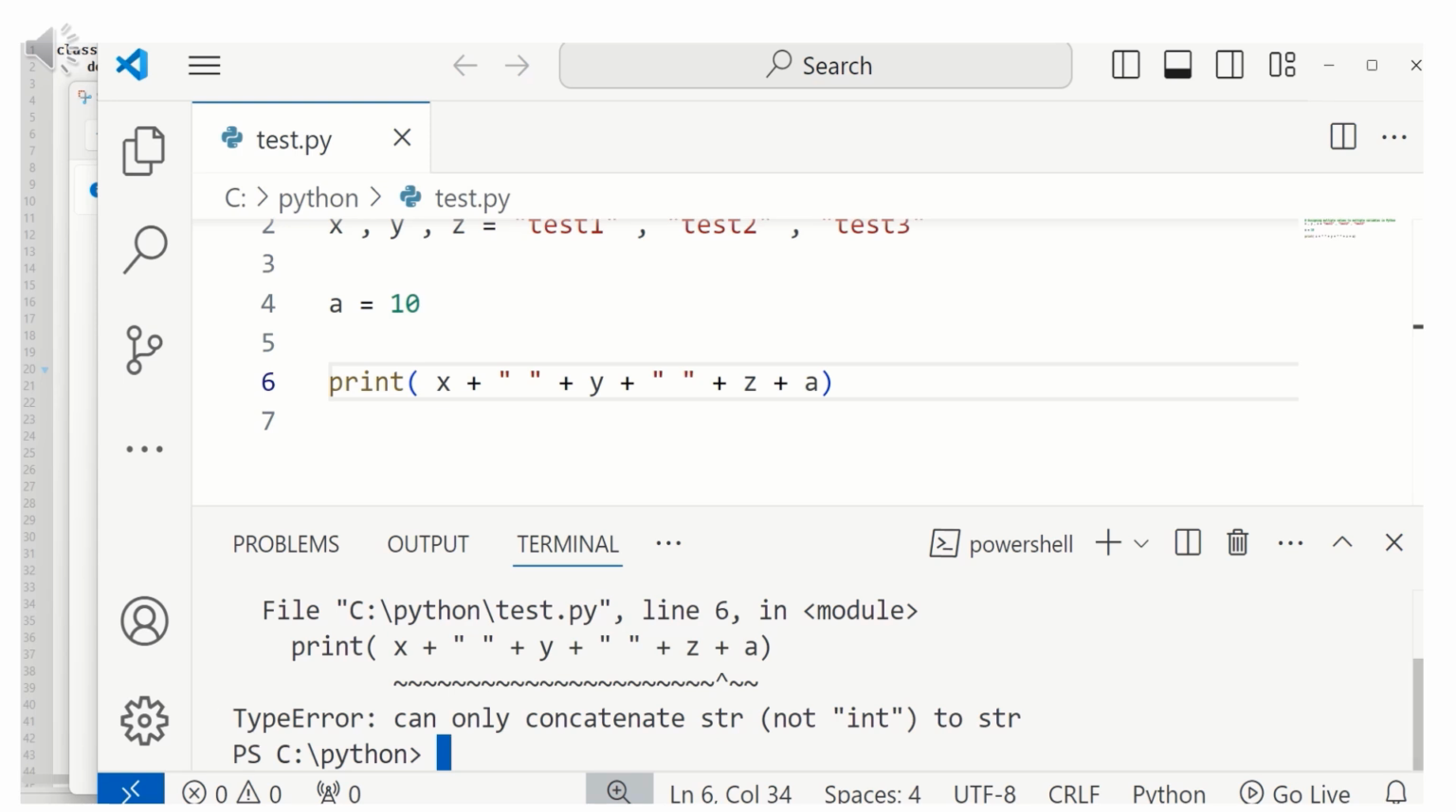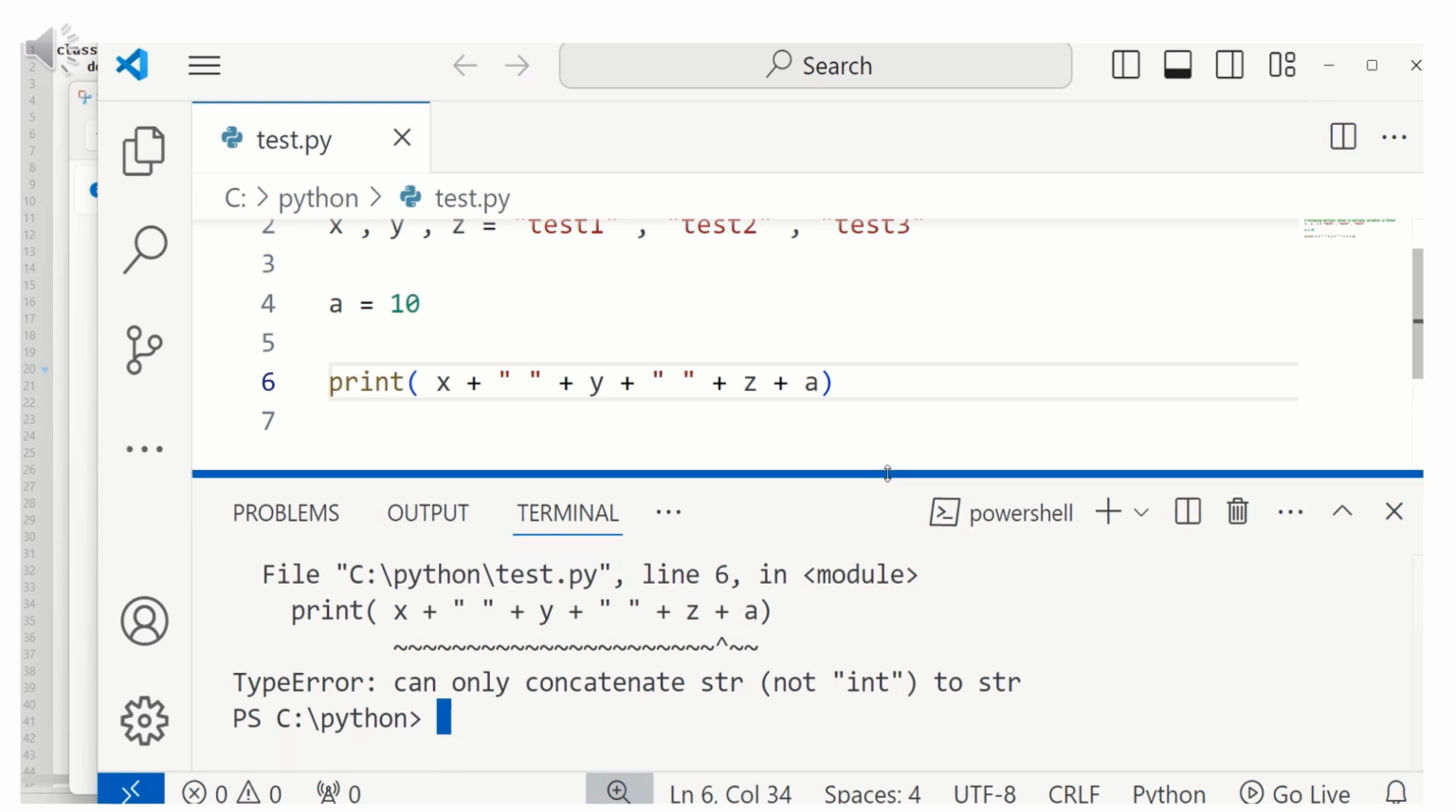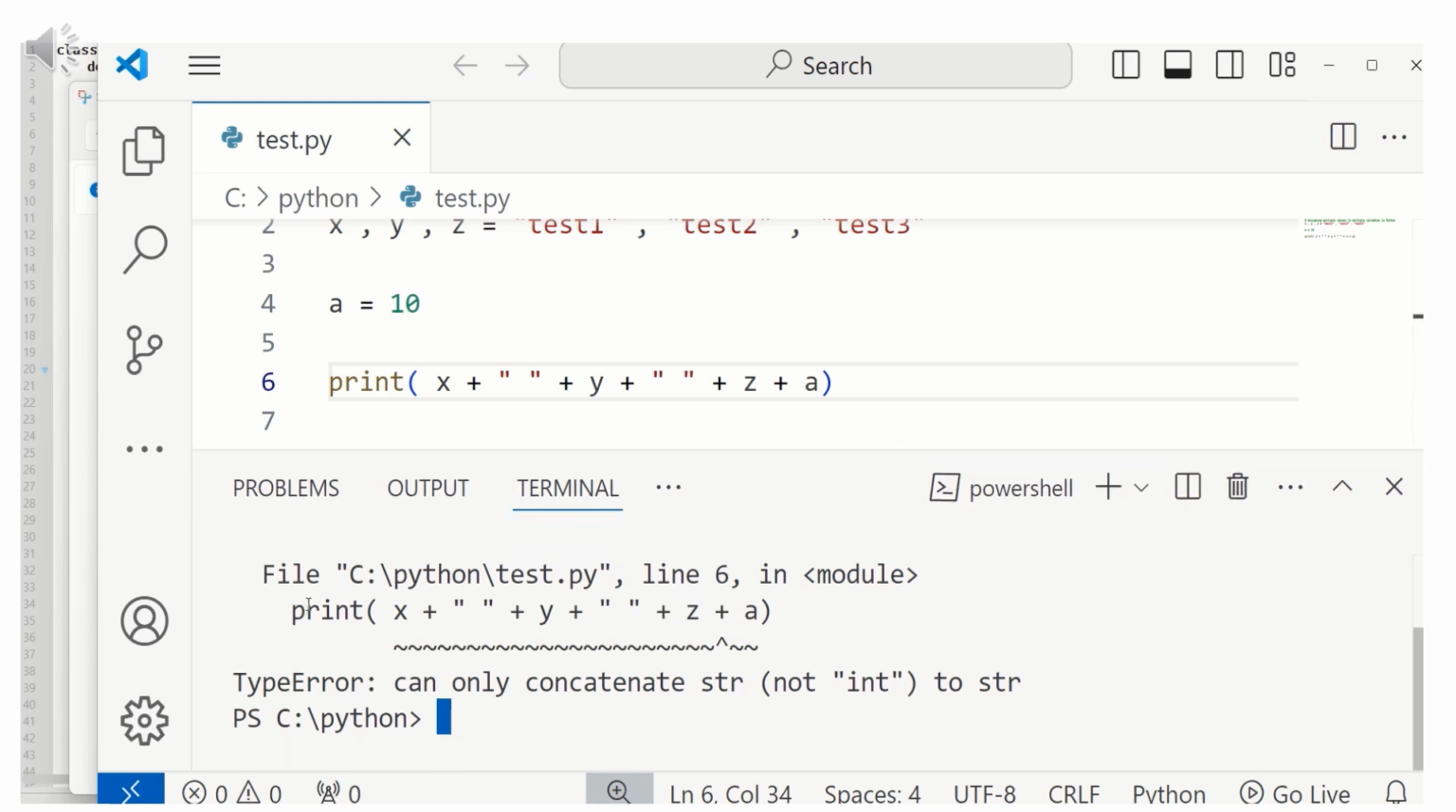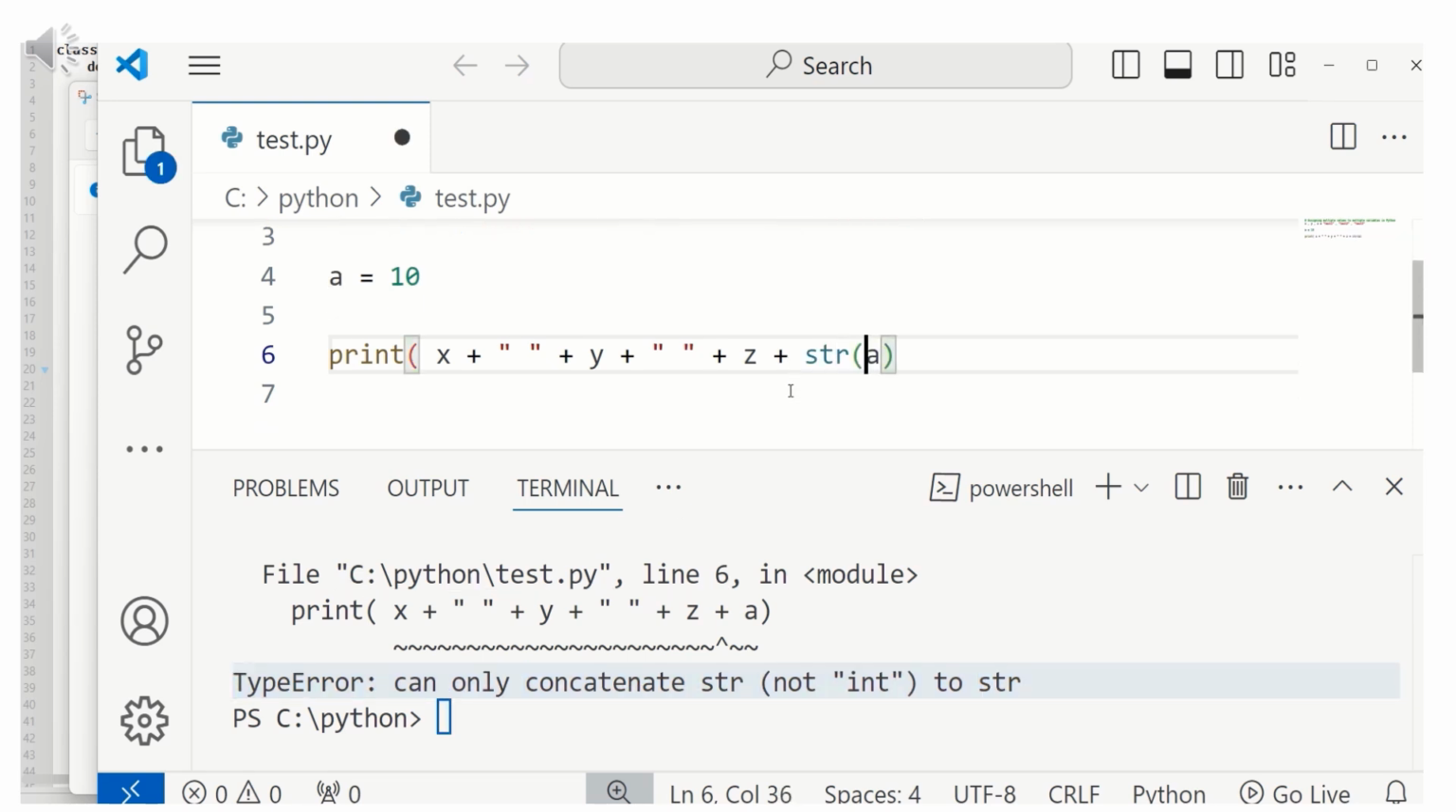So this is throwing an error. So let's see what the error is. It says type error: can only concatenate str, not int, because we are adding an int to the string here. So plus is something like we are just concatenating strings, which is possible in Python. But we can't add an integer to this concatenation. So what we do, we convert it to a string.